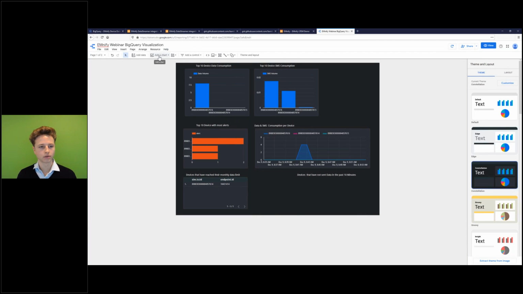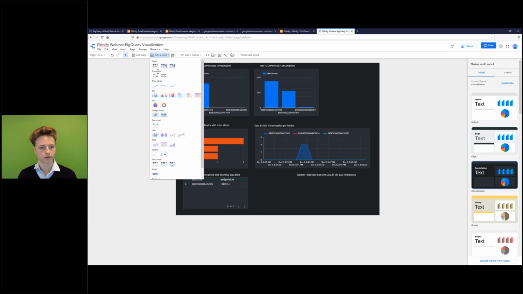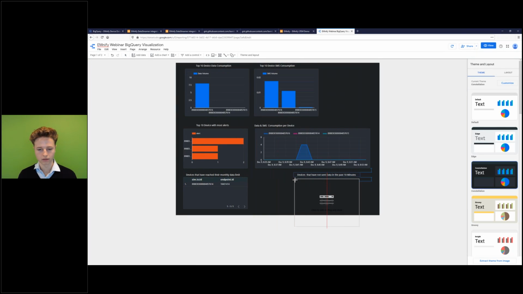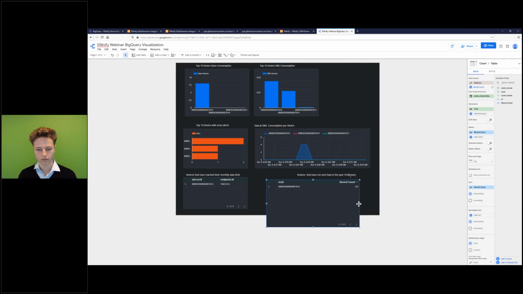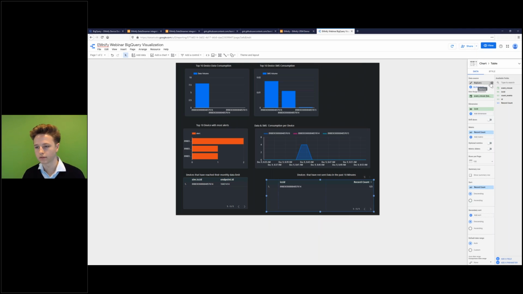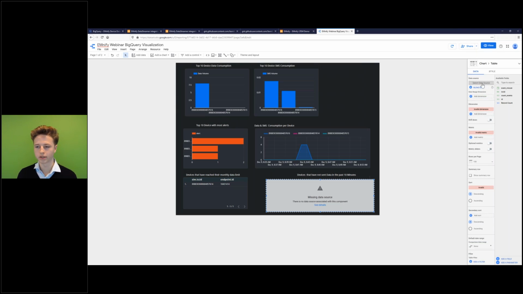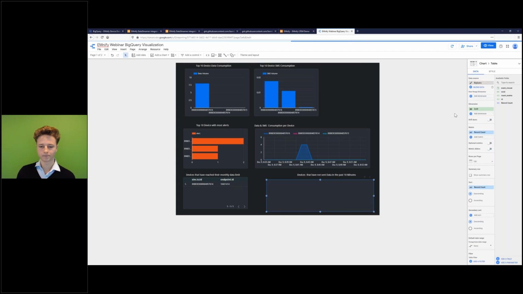Okay, so what we want to do now is click add chart, select table once again, and put this table right here. For this table, we need to select the right data source. So this is already the correct one, but just for demonstration purposes, imagine this was not the correct one. We need to click select data source and select BigQuery.